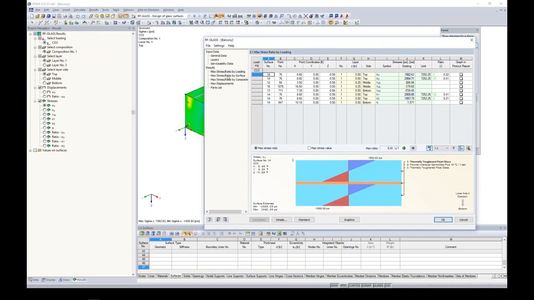Now, taking a look at our results with a max stress ratio by loading, surface, or composition, here's where that no coupling behavior comes into play. Normally we'd see a stress diagram similar to this top layer throughout the entire depth if we had rigid coupling considered, but we have zero coupling considered, so we have no interaction between the top and bottom layers. So that's why our stress diagrams are completely separate here.